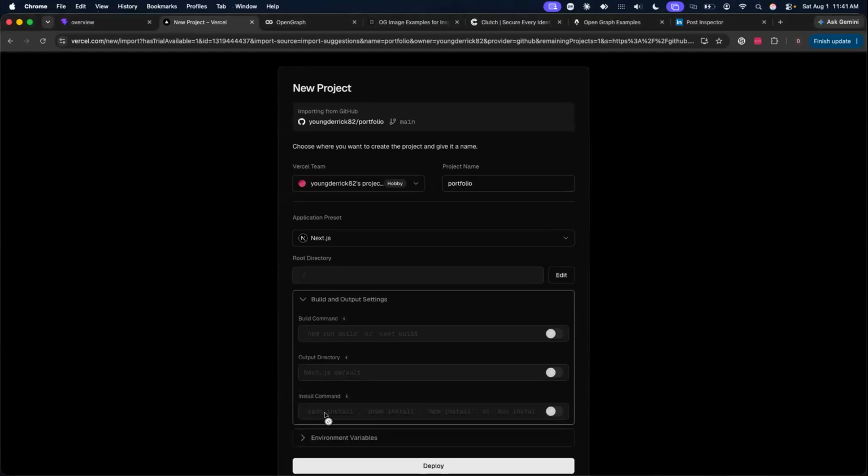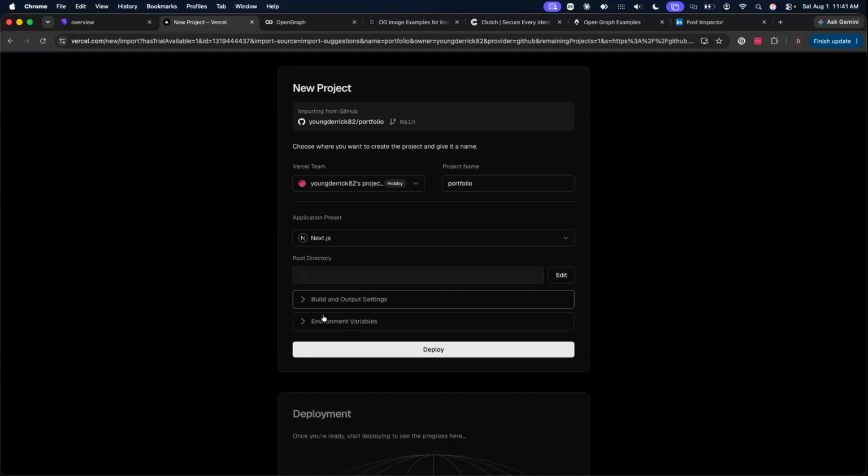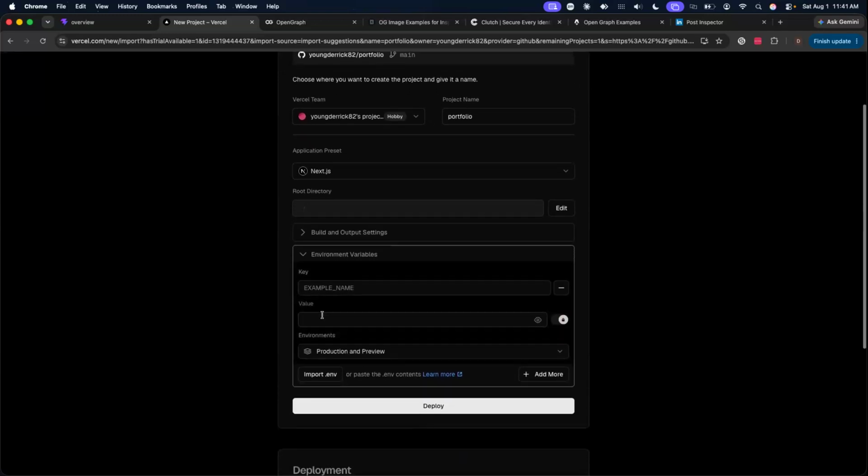So there's not much we're going to change here. Especially, look, it's just telling us what's going to run, the npm run. So we'll just keep that. All right. And then our environment variables.